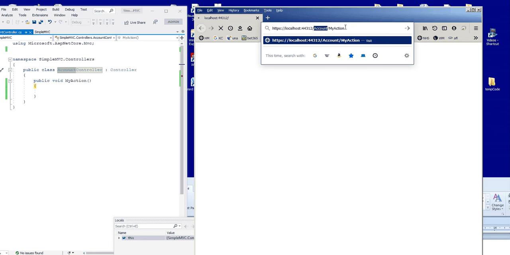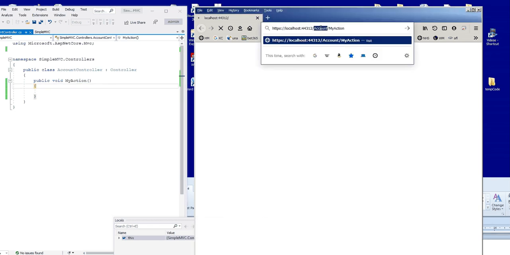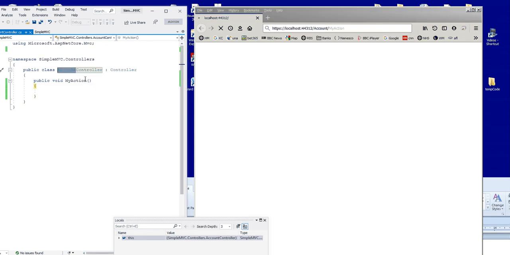Now the second part of the segment of the URL is actually the function which is going to be called. So once again, when I type in the name of the controller and the action to be performed, it finds this controller, and then it finds that particular action. Now concentrate very carefully on that. It's not account controller, it parses it and then finds the function.